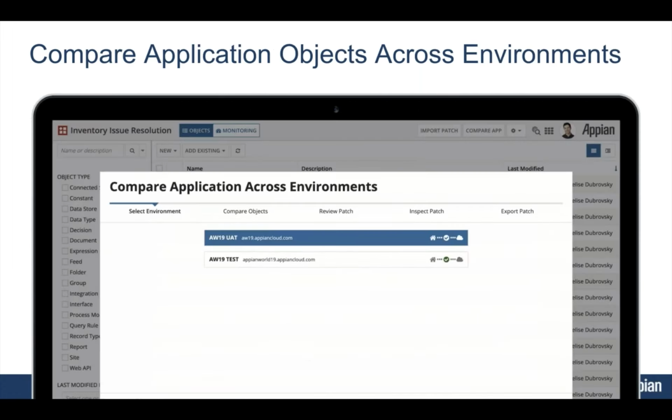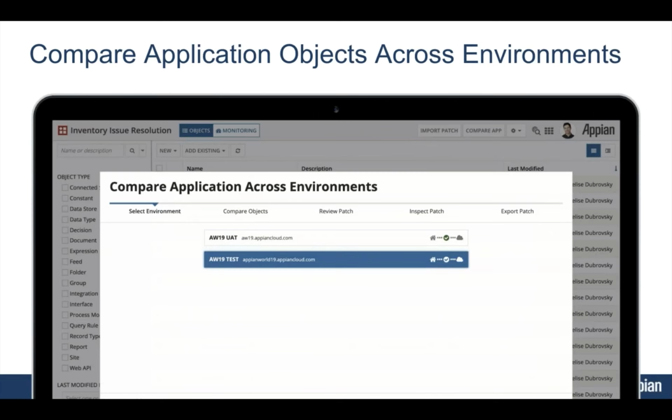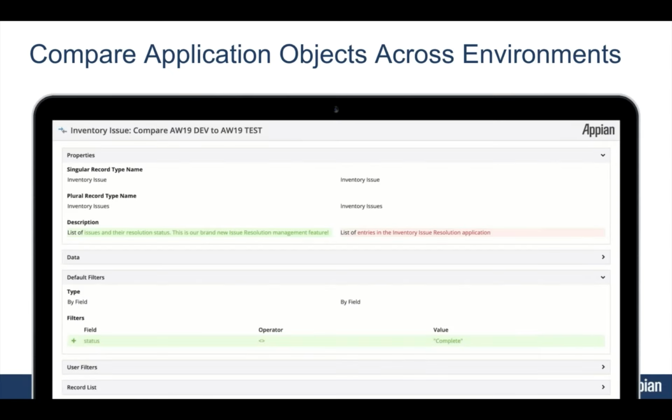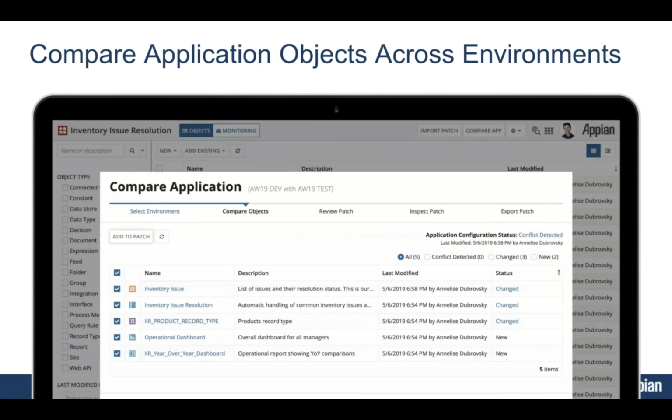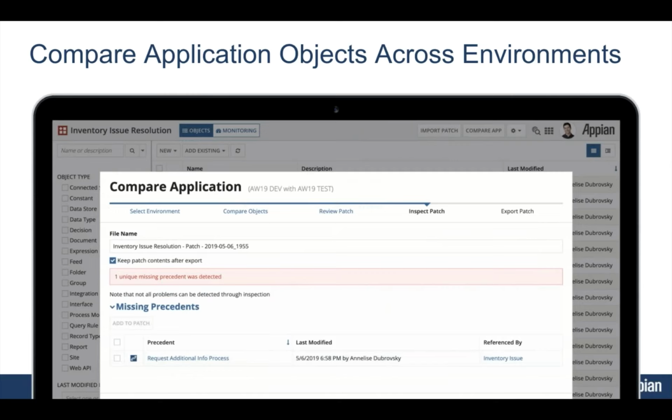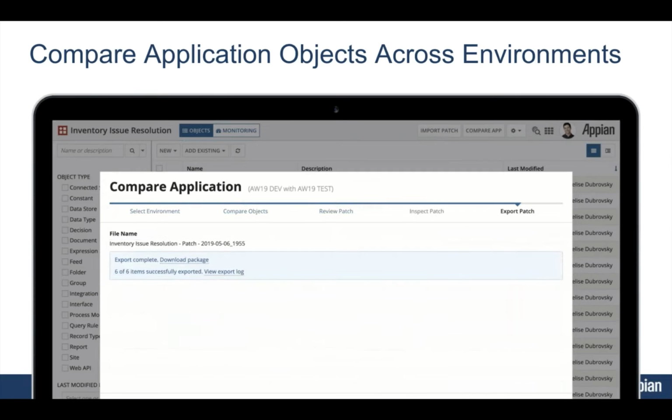In addition, we're also taking advantage of the DevOps infrastructure capabilities to compare application objects across environments. So inside of here, when I choose compare apps, I can use this to build patches that compare two environments together. This is really going to facilitate streamlining of patch creation, and understanding what even multiple developers are working on as well. In the first step, I select the environment. I can have multiple dev environments or dev, test, prod environments set up. It's going to give me a comparison between the two environments. I can then review the patch, inspect the patch to build it, and then export the patch just like this.